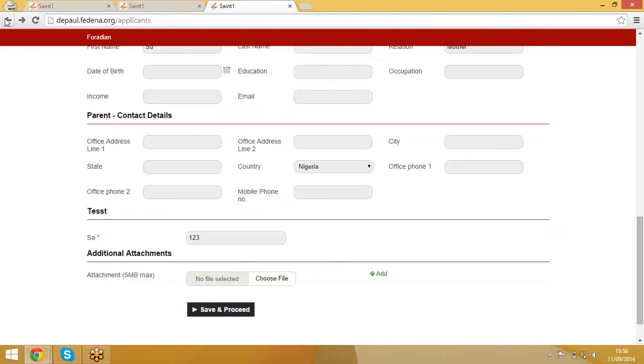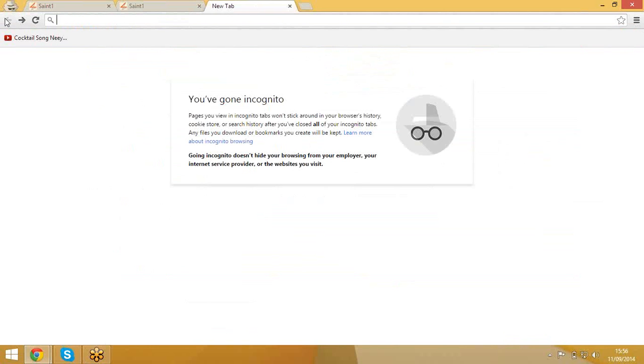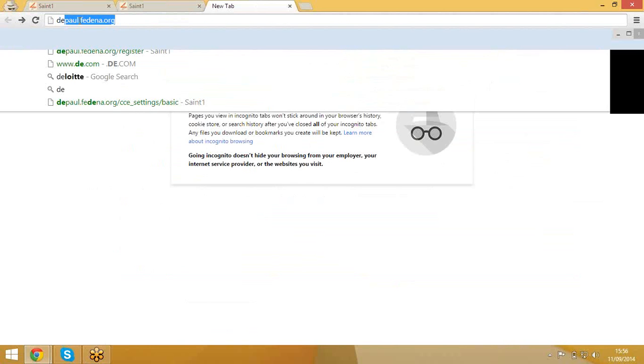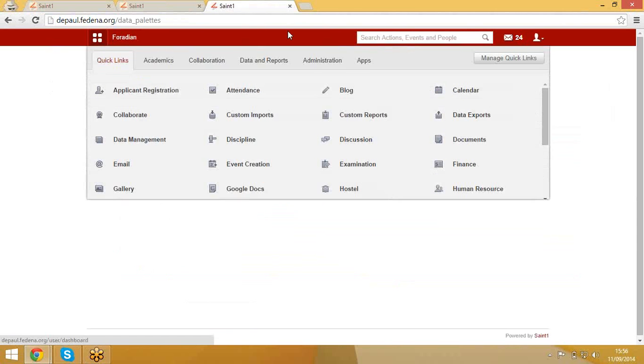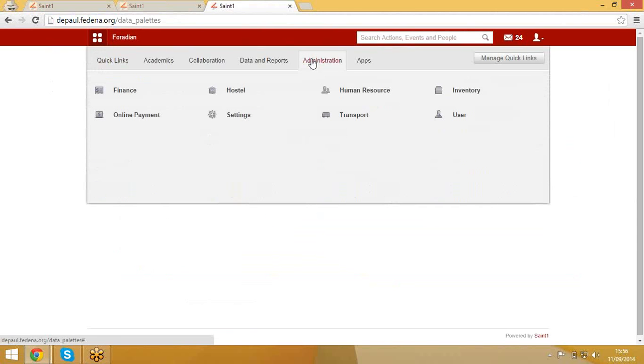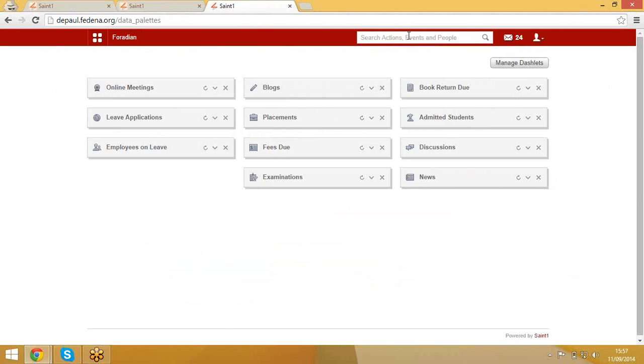Here we need to go to the applicant registration homepage again, and allocate the student from there. Once the student has been allotted a particular batch, the student will be available in the search option.